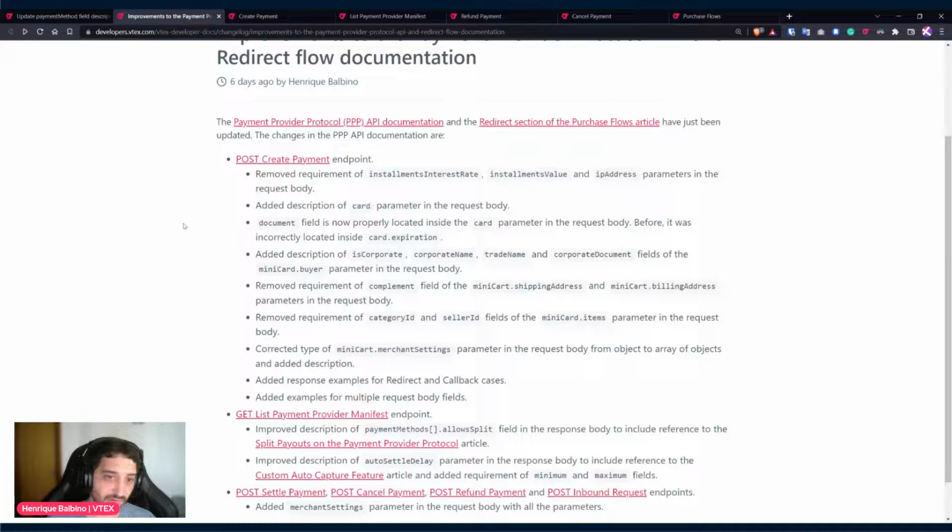The card parameter, we also did not have a description. We added a description on how that field works in the request body. Also, the document field of the card was properly located inside the expiration of the card. So now it's inside of card. That's the document that will have the number or the code of the card holder.